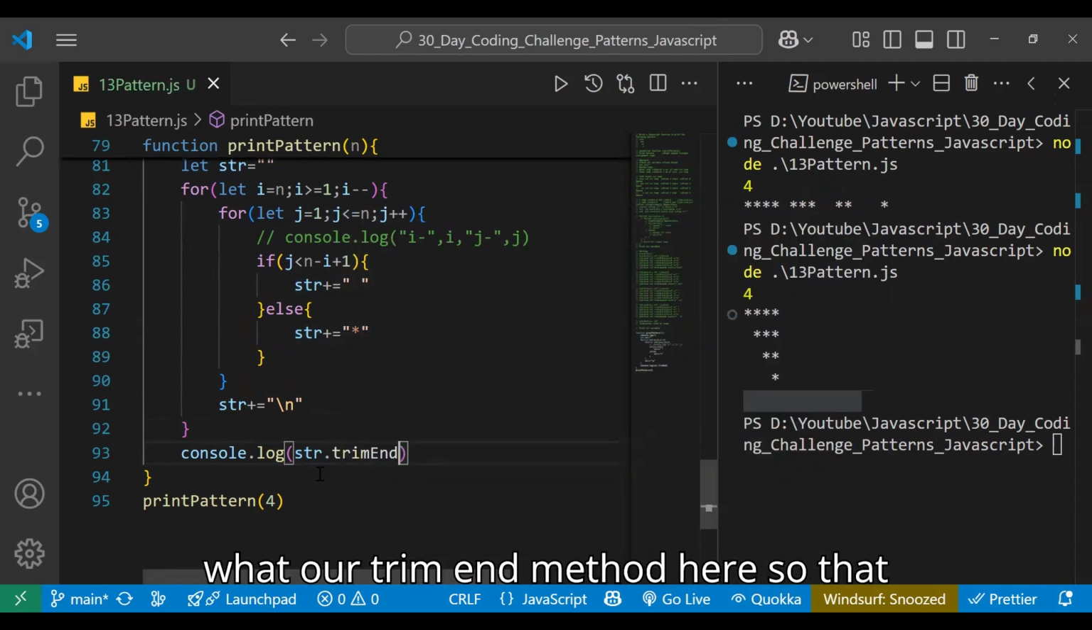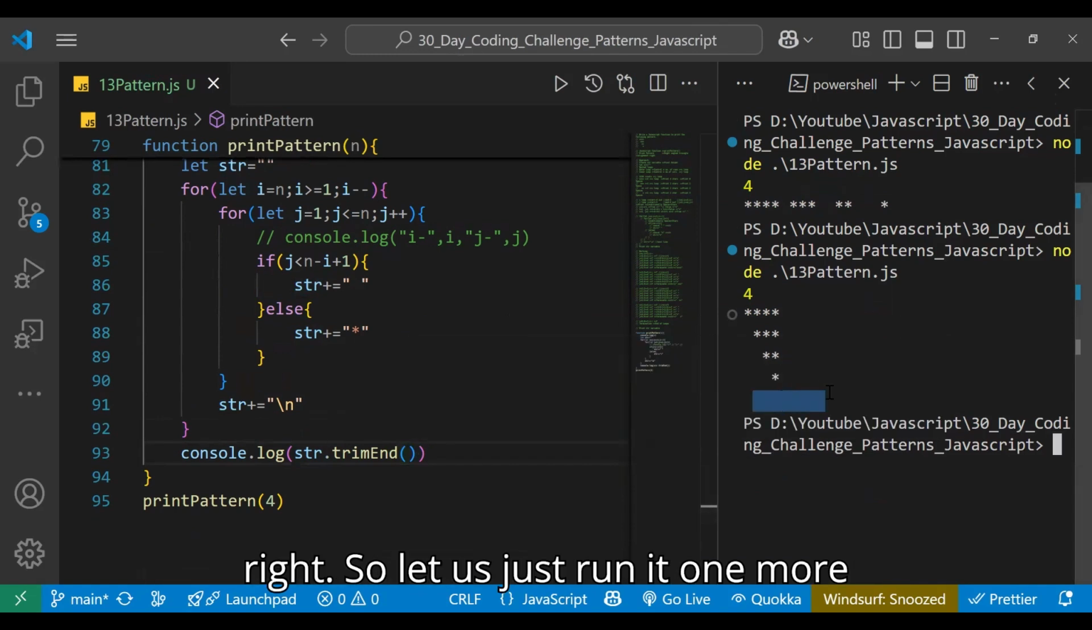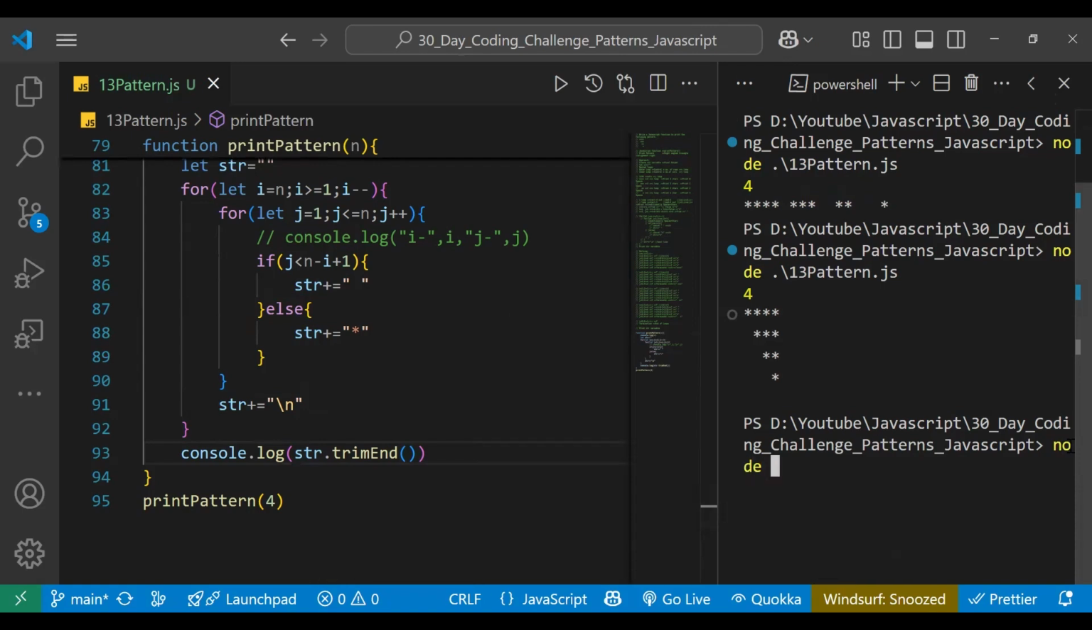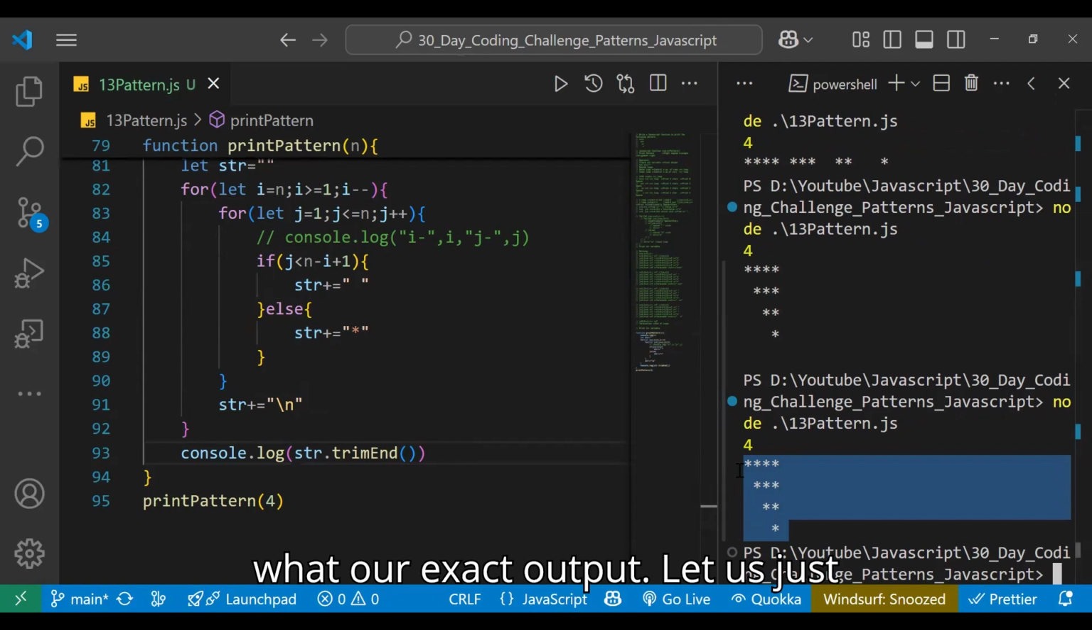Our trimEnd method here removes the spaces from the end, right? So let us just run it one more time. We will write here node 13 pattern.js. Now we are getting our exact output.